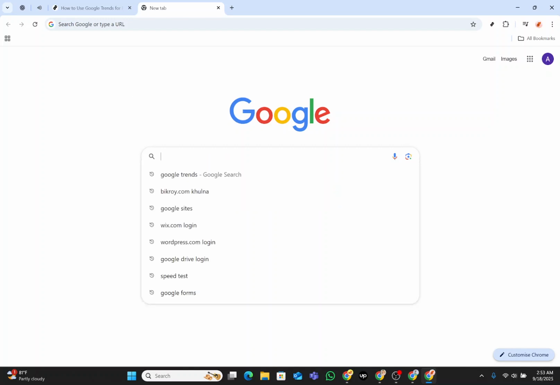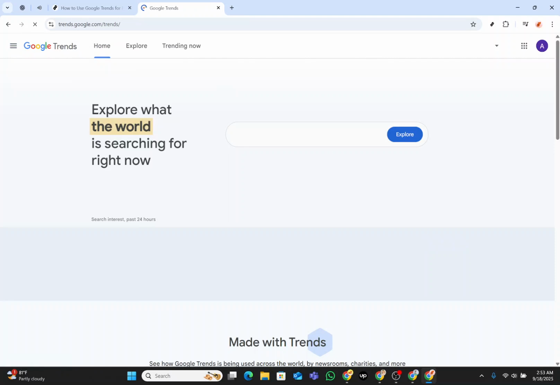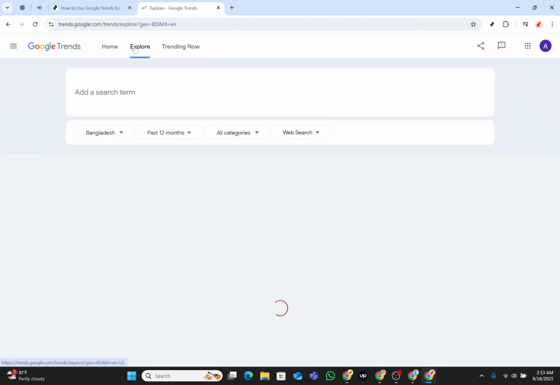First, let's begin by heading over to Google Trends. Simply open your browser and search for Google Trends. Click on the first link that appears. This will take you directly to the home page of Google Trends. Once you're there, navigate to the Explore section. This is where the magic happens, allowing you to dive deeper into specific keywords and topics.